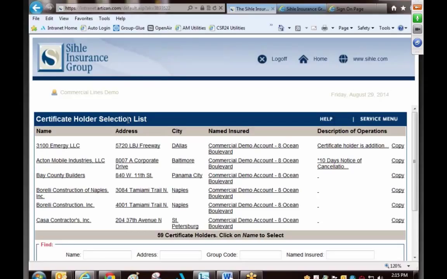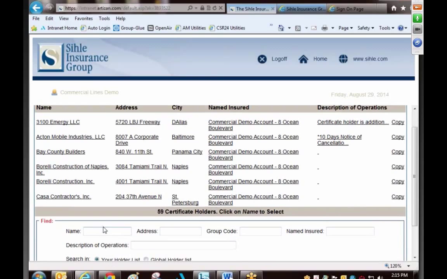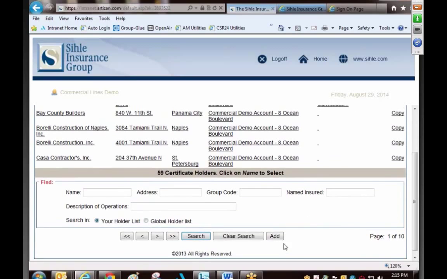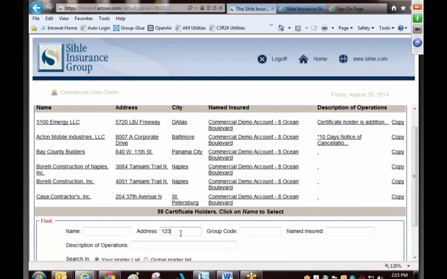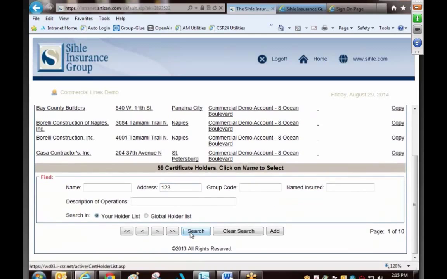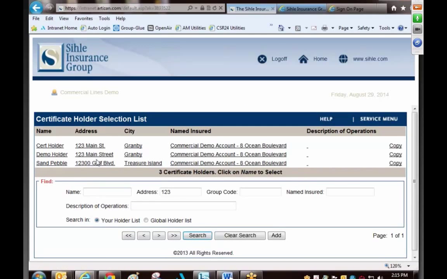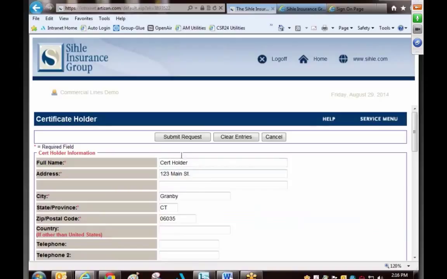Okay. Now, I can search these holders by name, by address, by group code, by named insured, by description of operations, and my holder list. Okay, so I'm going to search by address today, 123 search. And you can see here, I put in cert holder today at 123 Main Street. And you can see I did a demo last week, pretty close, right? Pretty consistent. Well, the holder wants street spelled out. So I'm going to go ahead and select this cert holder. You can see here that I can modify it.